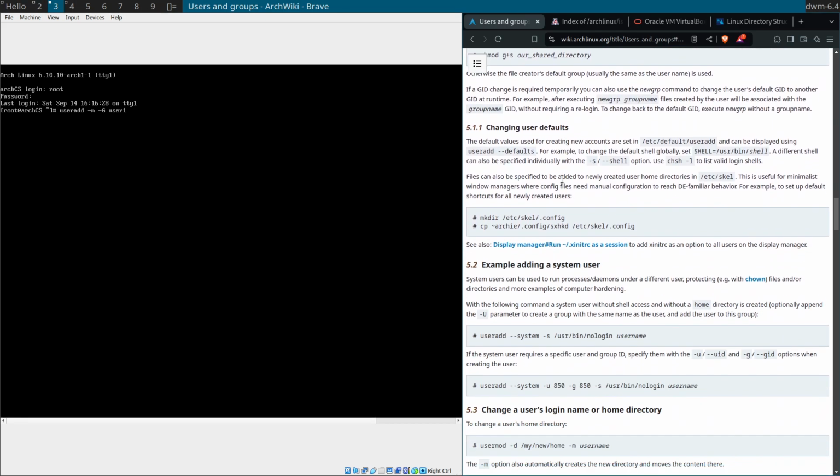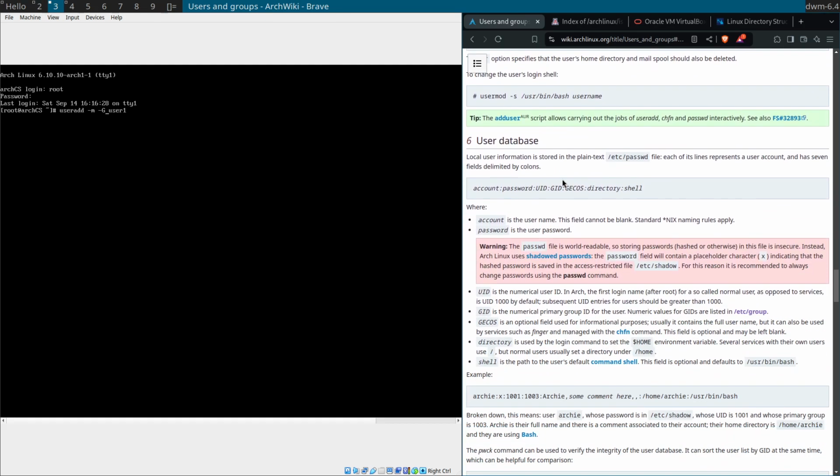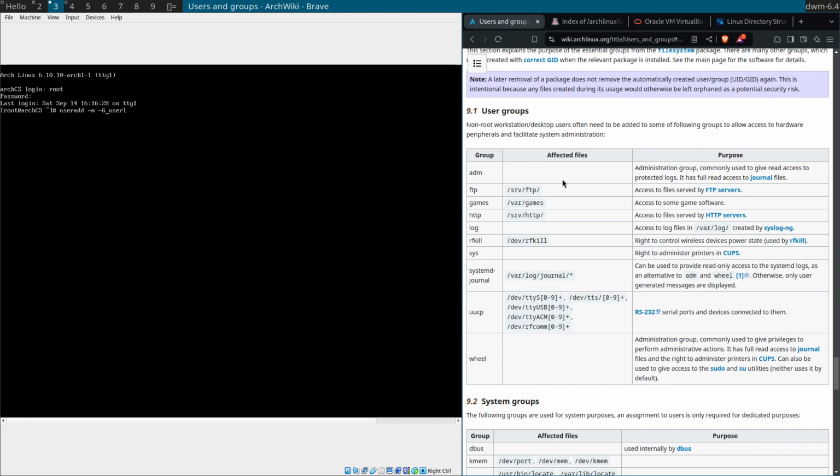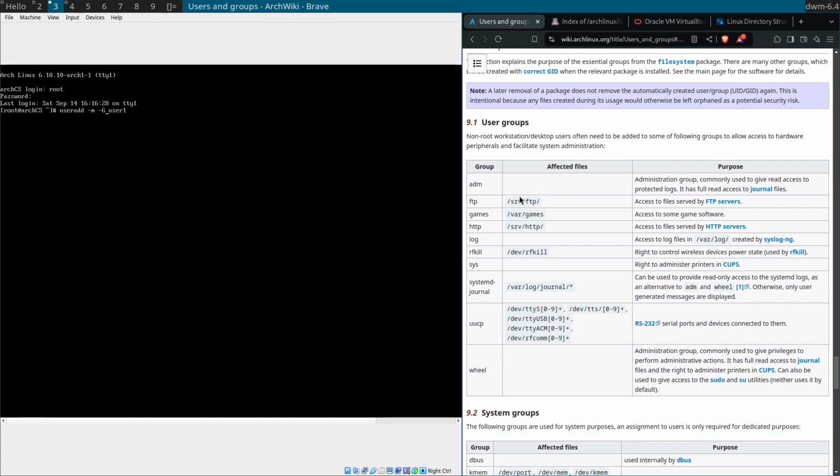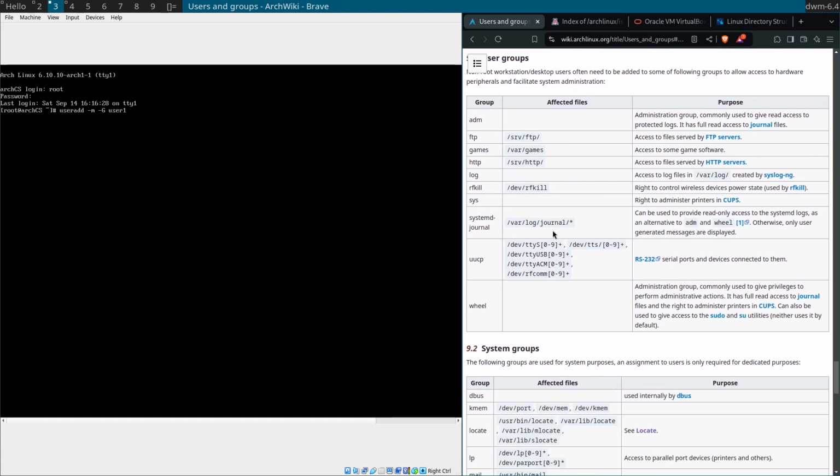I'm going to scroll down. It's pretty close to the bottom to where it says this user group. So you could use this drop down menu to find this. And I'm going to add the vast majority of these here. When you're typing in the groups, you have to separate them with a comma, not a space. So I'm going to do the admin group. I'm going to do ftp. Might as well do games, http. Let's do log. Let's do rfkill.